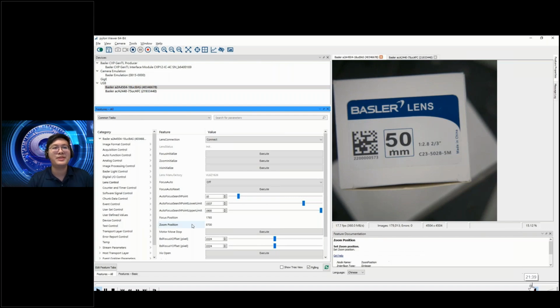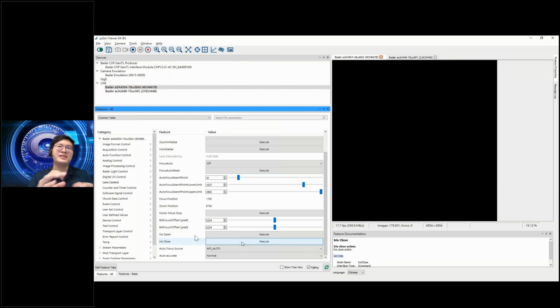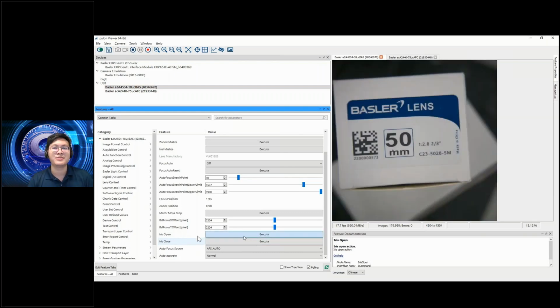So here we're basically showing the zoom position, and we also have the iris control, which is this one here. You can adjust the aperture size by clicking the execute command for iris close or iris open. Close means making the aperture smaller, and iris open makes the aperture size bigger.